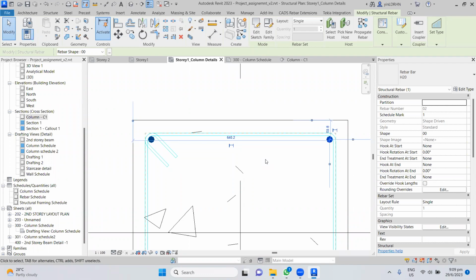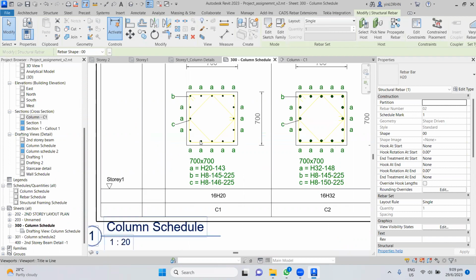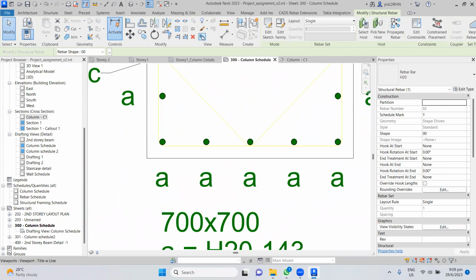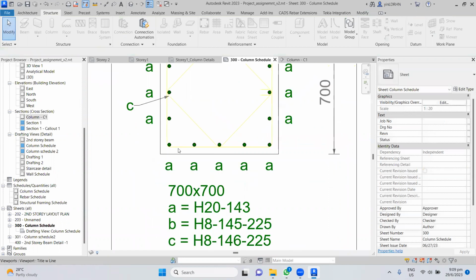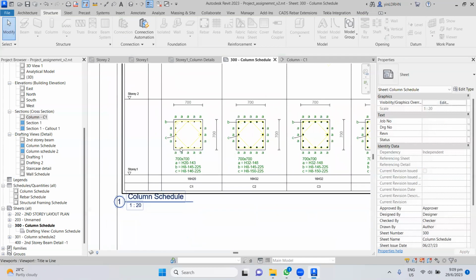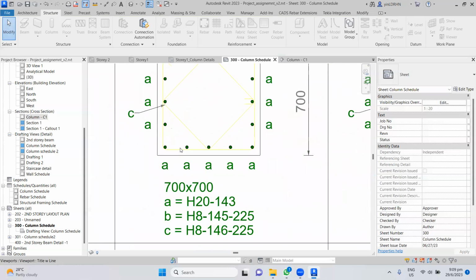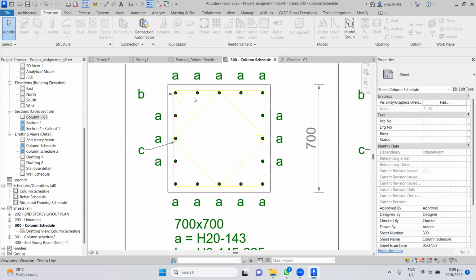640 divided by 4 is around 160. So if you want, you can double check it here, but it cannot be 160. Let me see, check here. Maximum rebar spacing should be 150. Oh, this is not in scale. Oh, it is 1:20 scale, right? 1, 2, 3, 1, 2, 3, 4. Okay.